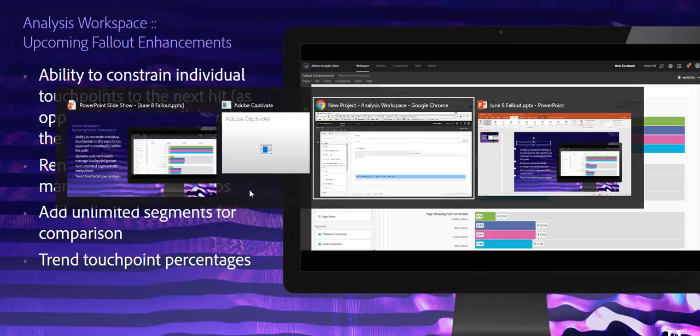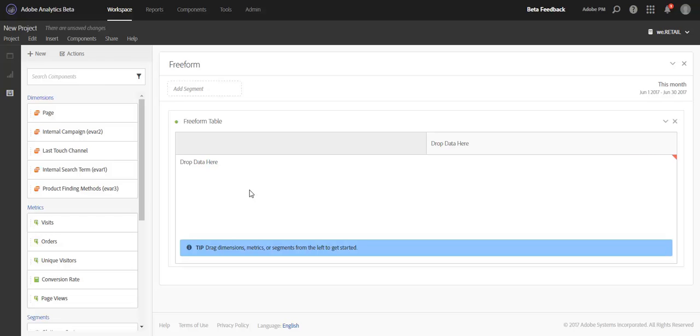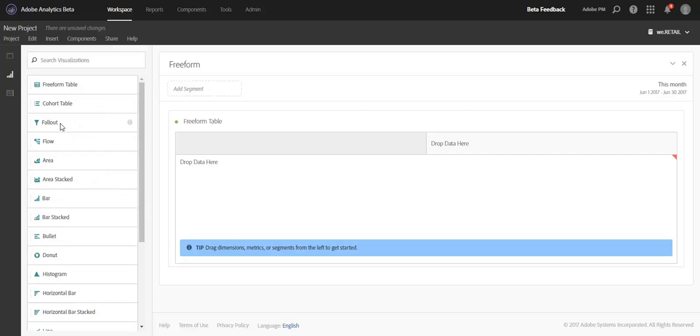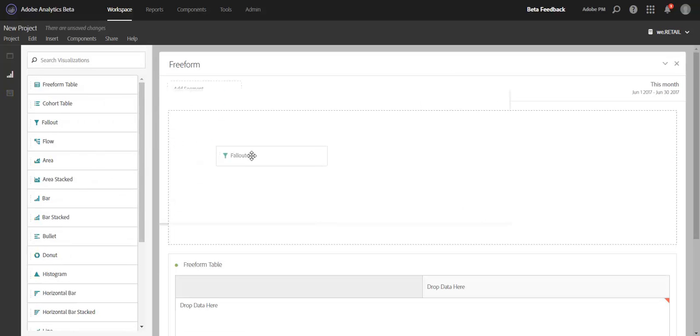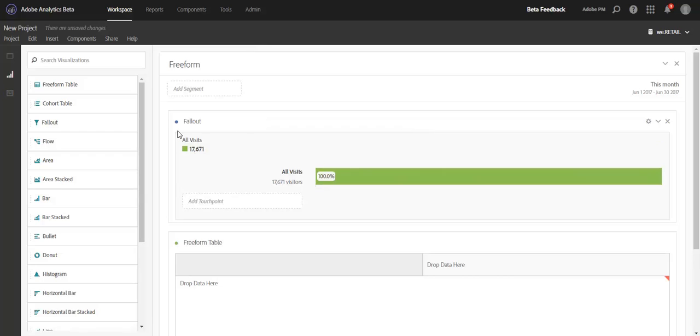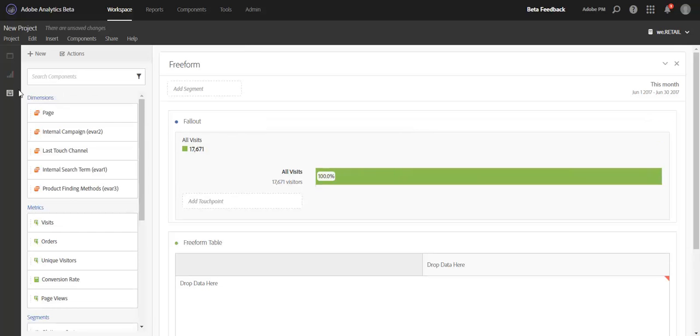So let's hop into Analysis Workspace, and I'll give a quick primer on using the Fallout visualization before I hit the enhancements and demo those for you. In Analysis Workspace, you add the Fallout visualization by dragging over from the visualization rail the Fallout option. Here you can drag and drop in different steps to build out a process. Fallout is typically conducted across a key conversion process on your website, such as a checkout funnel or a registration flow or maybe an application process.